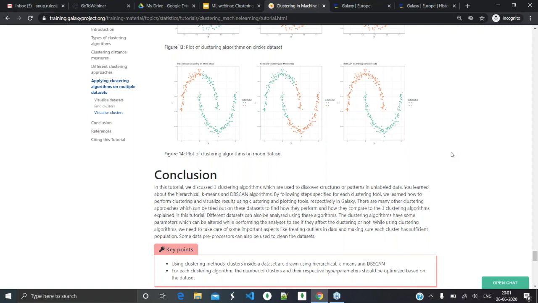Also, it's very important to optimize the parameters. There are different hyperparameters of these clustering algorithms, and it's very important to optimize those because they vary from dataset to dataset.